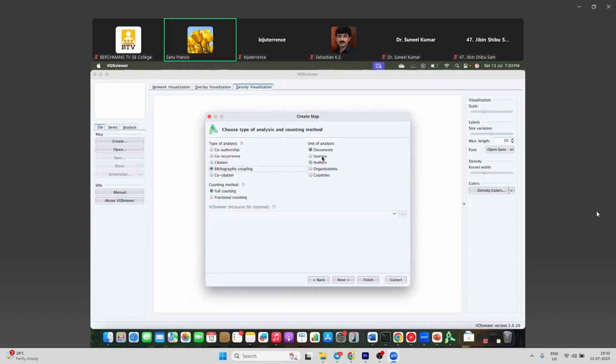Bibliographic coupling means if you want to know about your topic, how this has been relevant for quite many years. Based on the documents, you can have analysis. Based on the sources, the journal sources, based on the authors, you can have an analysis based on the organizations. And co-citation means how this has evolved over time. This is retrospective and this is prospective. How a particular theme has evolved based on cited references, based on cited sources, based on cited authors.